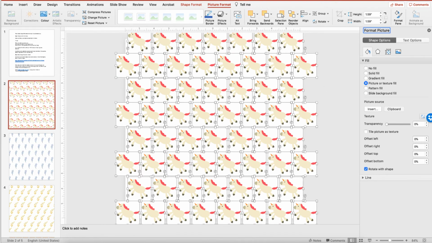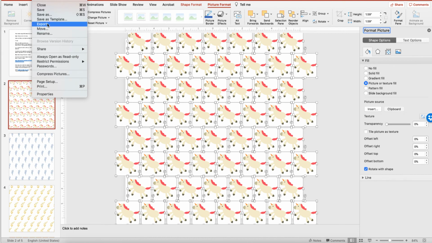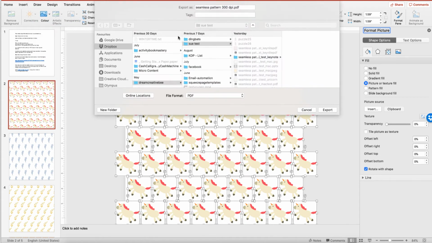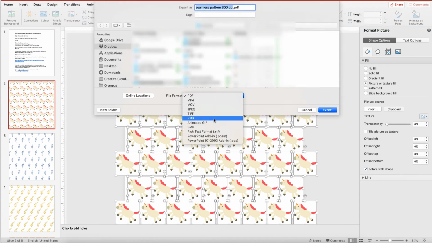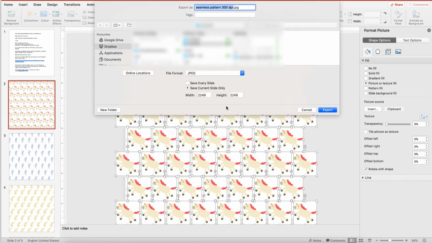But if I go File and Export, because PowerPoint for Mac you can't do a save as, because it doesn't save it as an image, I'll save it as a PowerPoint. So you do Export, click on the drop down and you go to JPEG, and here if you want to save it to just the current slide, to keep the 300 dpi and you want it 12 inches, you actually want it as 3600, but it doesn't do that.